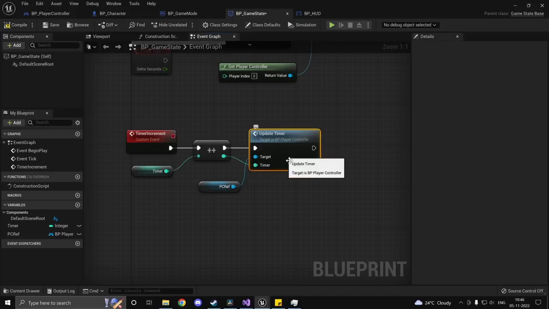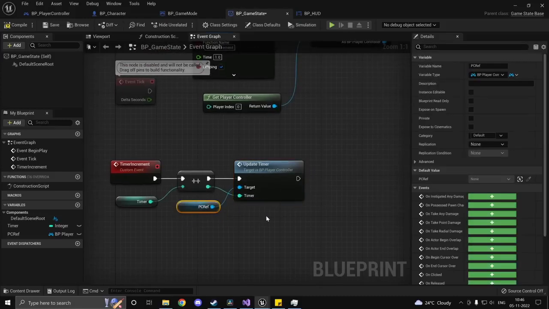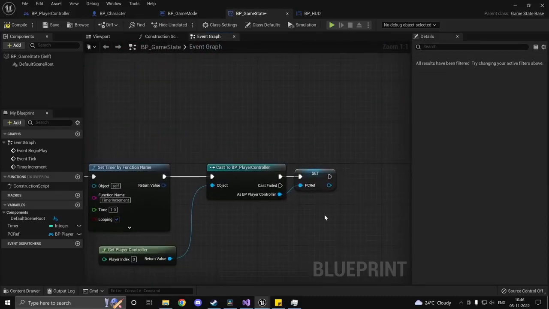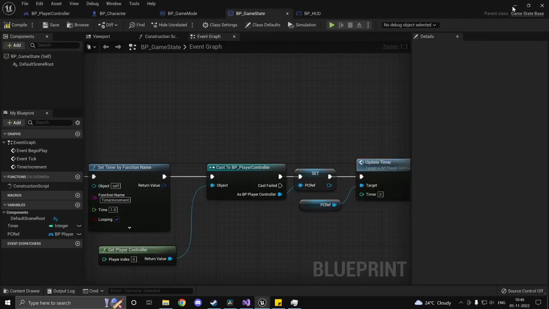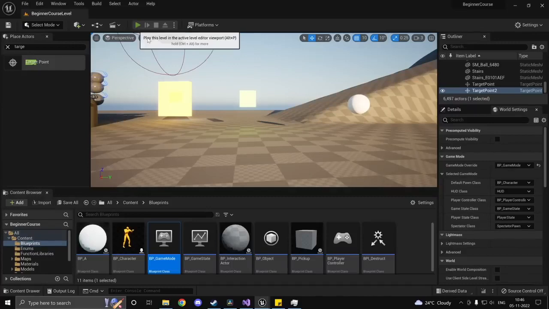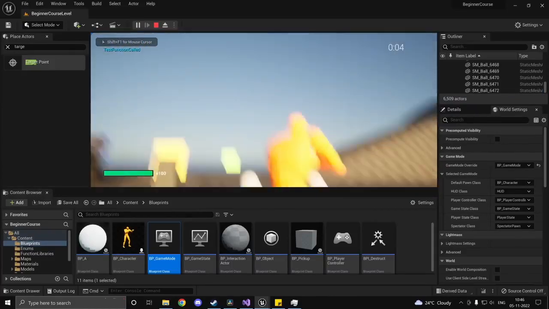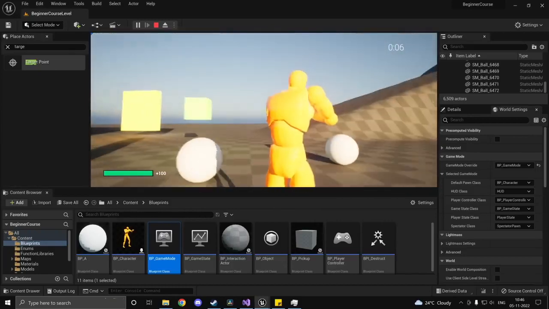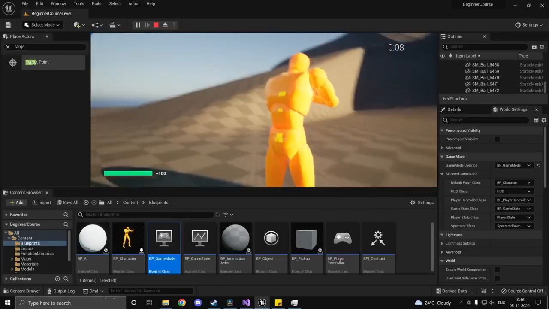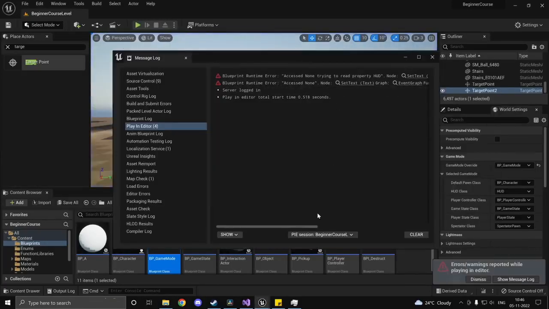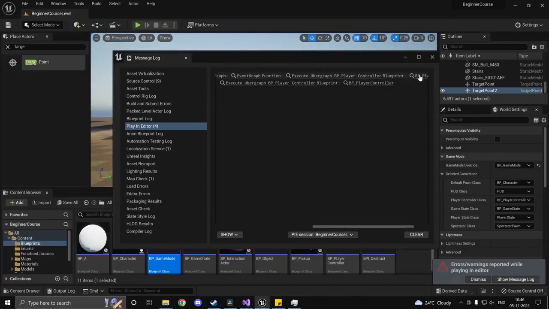So the timer is going to be the value which we get over here. And on begin play, we can just set the timer to 0. So we'll just call the update timer function once. If I go ahead and press play, as you can see, our timer works and it increments every second. And if we just give it a little bit of time, so we have a runtime error here, we'll take care of that. So it says access none trying to read property HUD.